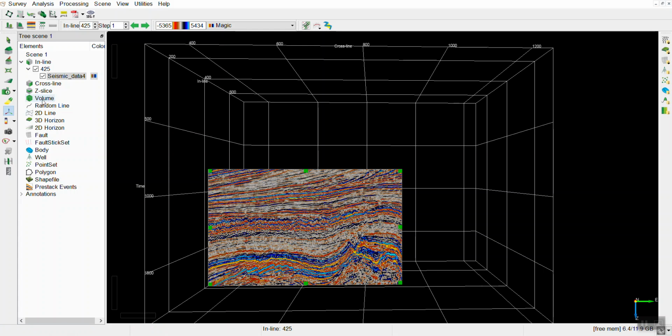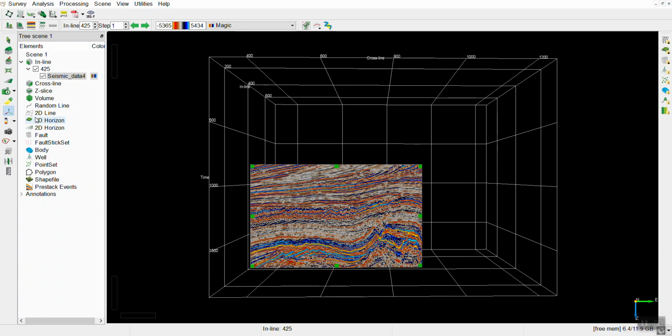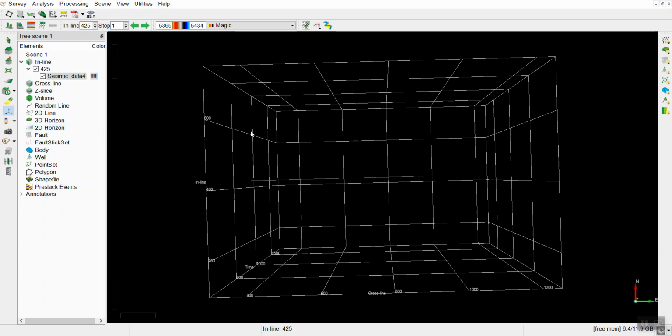Also over here on the left, right there, this symbol right here is a view symbol. You click this arrow, this drop down menu next to it, and you can choose view inline, or you want to view north, or I guess we're already viewing north Z.